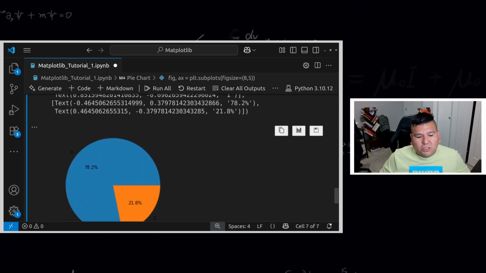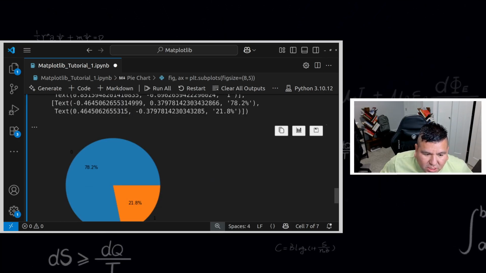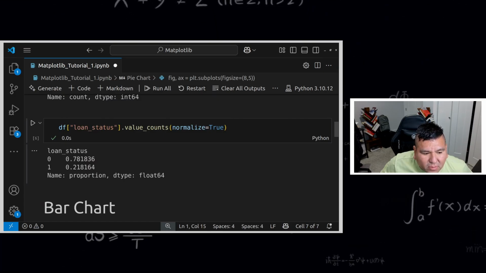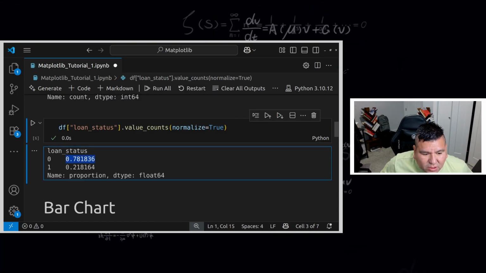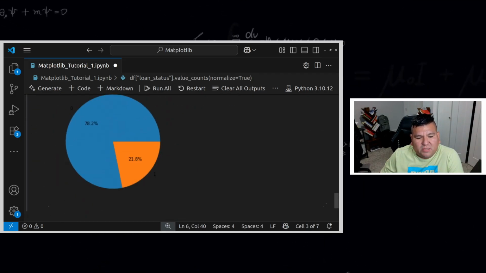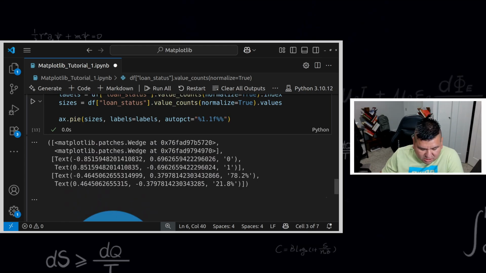All right, now it's showing the actual percentages, right? So blue is pretty much 78.2%, and that's what we see here, right? That's the percentage associated to 0, and 21.8, that's the percentage associated to 1, and that's what we're seeing here, okay? So that's how you can display the actual percentage.